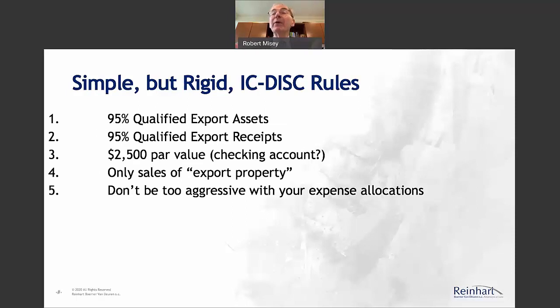But let's very briefly go through the rules. First, 95% of your assets have to be qualified export assets, and 95% of your receipts have to be qualified export receipts. If you're a very simple, easy in, easy out ICDISC, these are no problem to handle. You should be able to satisfy those very easily.